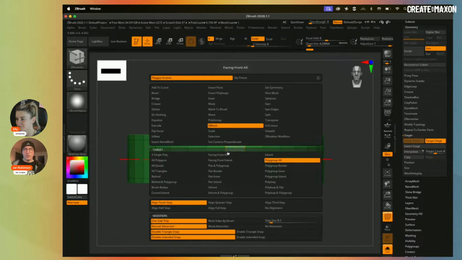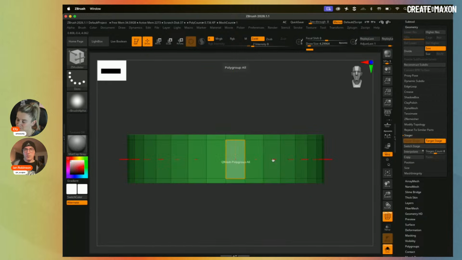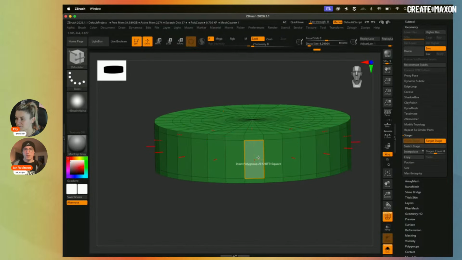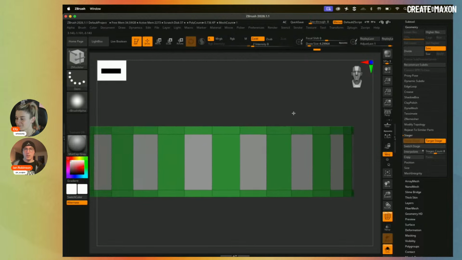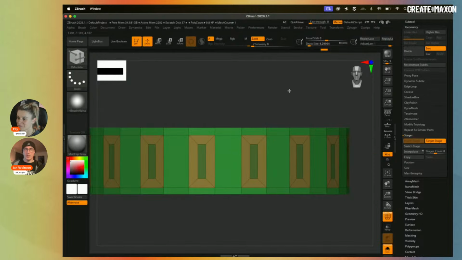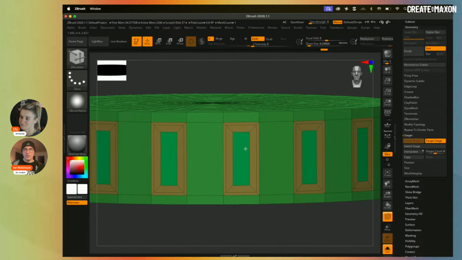And from here, we're just going to press and hold the space bar and do an inset here. We're going to do polygroup all. And if we tap while holding Alt or Option, it's going to give us a temporary polygroup. And now we can inset just like this. There we go. Something like that. We can also do this a couple times. We can do an inset, and then we can do another inset if we need to.